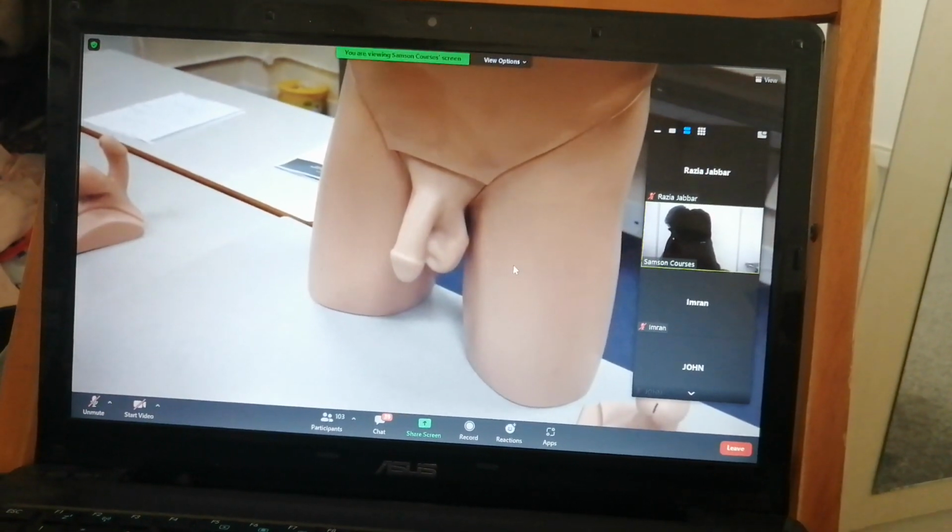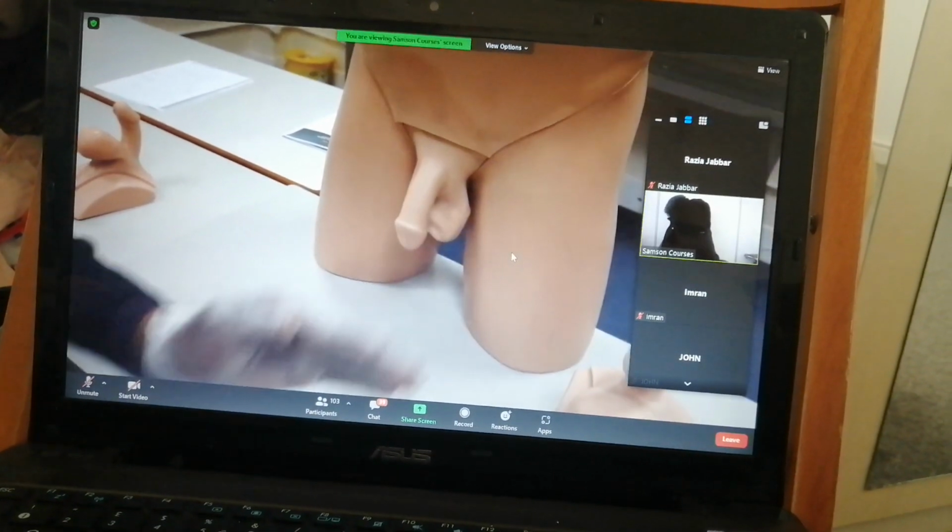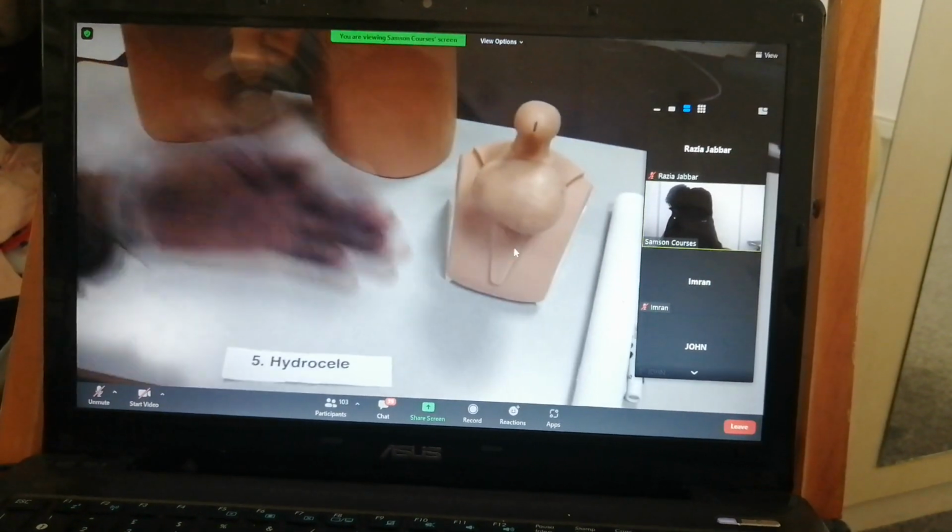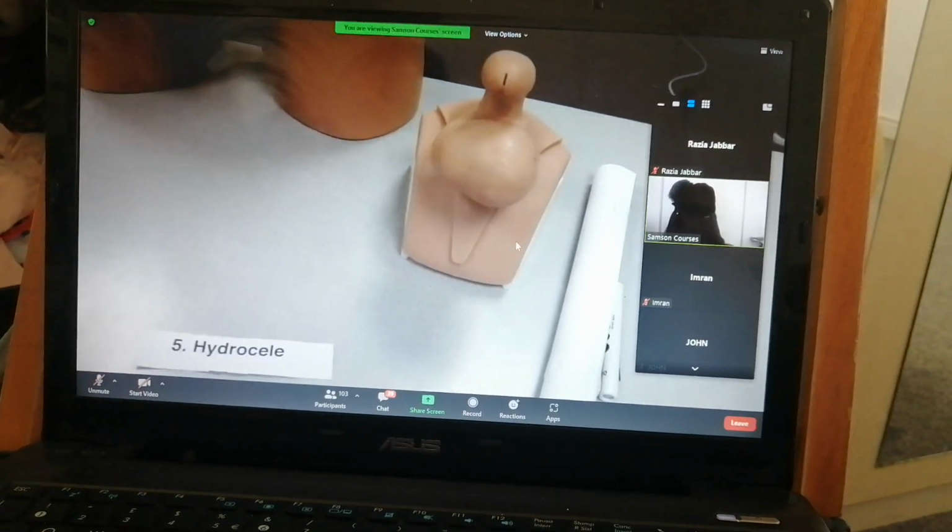So that was a hydrocele: not able to palpate the testis, and on inspection, you can see clearly the left testis is swollen and bigger than the right.